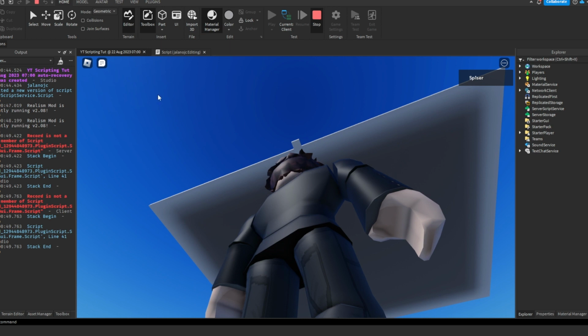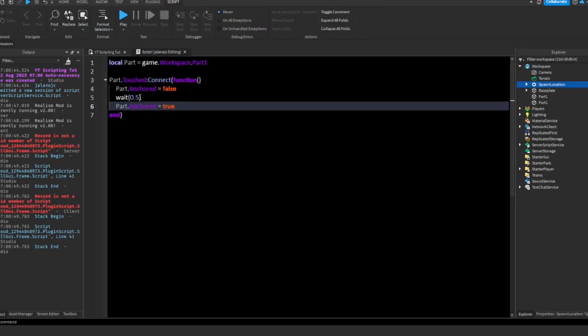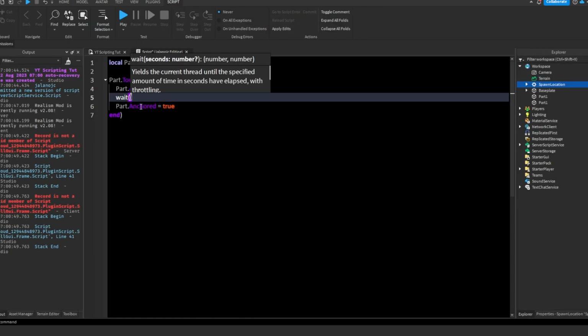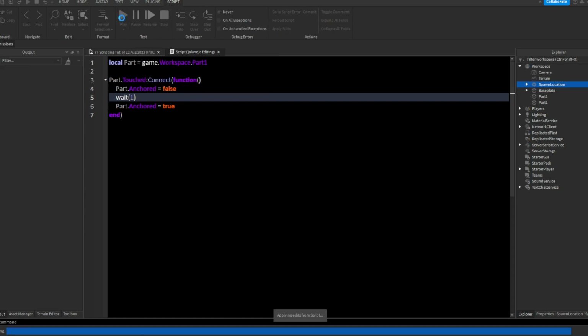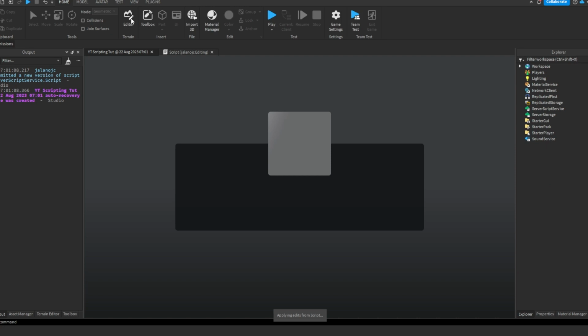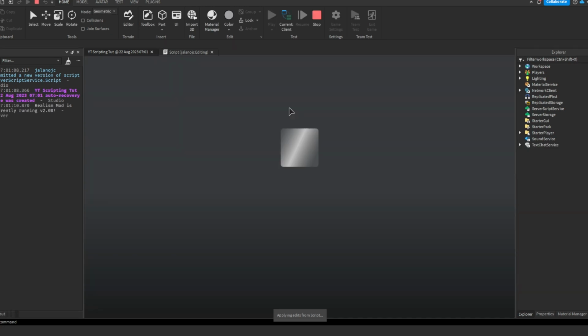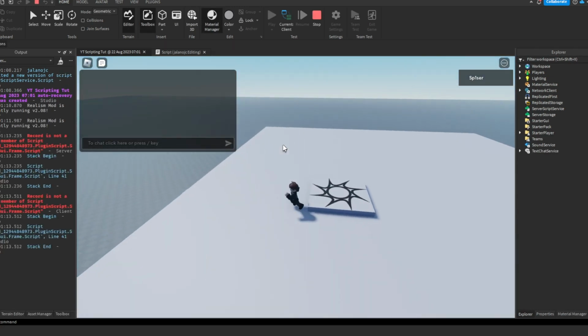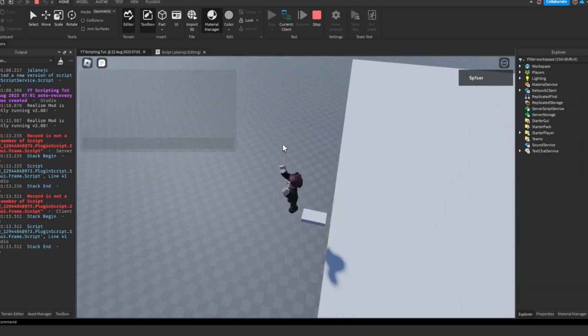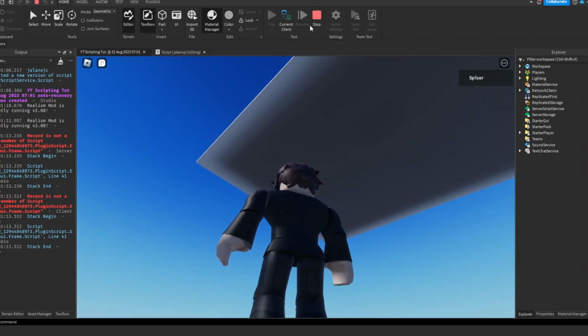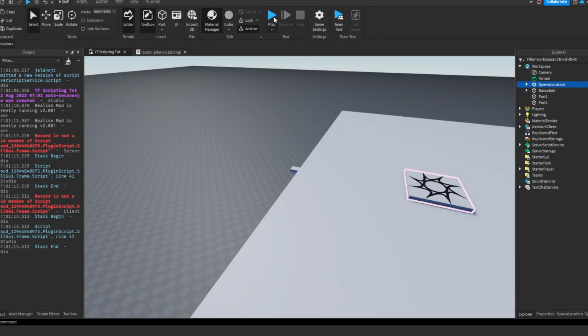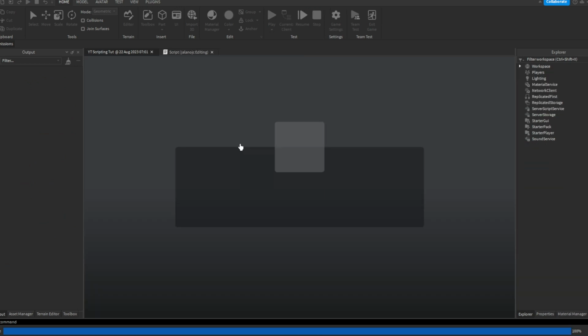Like here, I'll do this. I'll make it a little bit longer. So it waits 1 second again. And then when I play the game, if I step on the part while I'm in the game, it's going to get unanchored. Wow, I missed the part. Okay, well, I'm terrible at parkour, so yeah.